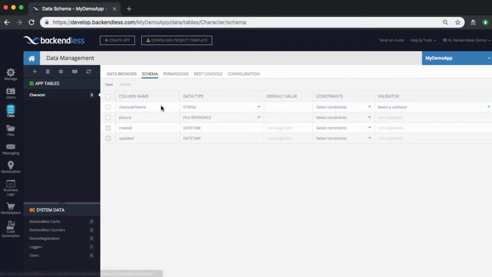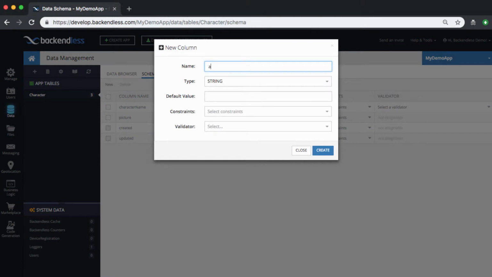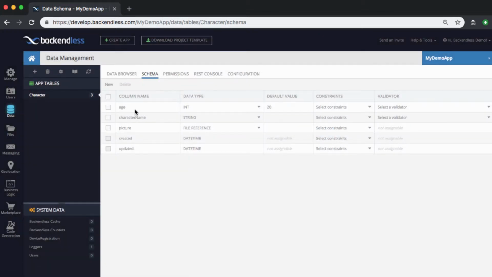Now, some additional things that you can do here, you can assign a default value. So for example, this may not be entirely applicable to the characters from SpongeBob, but let's say that there is a column called age and the type is going to be integer. And then the default value could be, for example, 20. It doesn't really make sense here, but this is just a demo.